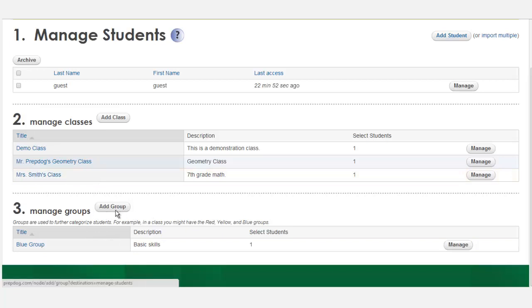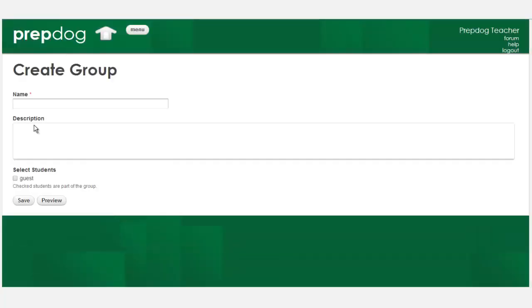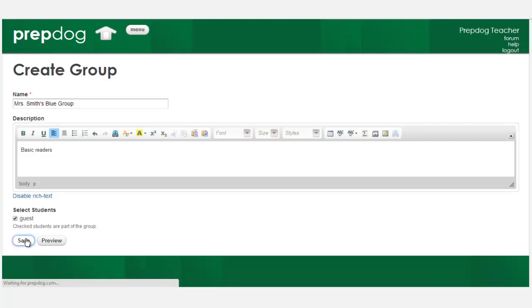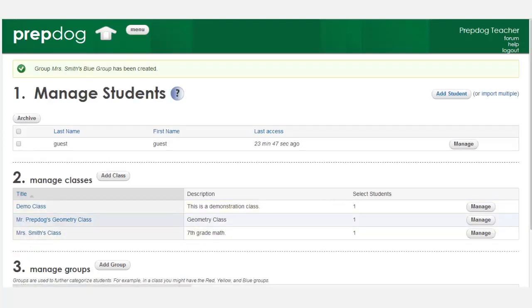So I'm going to add a group, and so we'll just say Miss Smith's Blue group. Now if I had more students in here, I would select only those students in that blue group. So maybe this is my basic readers, and I'm going to only put my basic readers, so I'm going to select maybe 5 students in that group. So I'm going to do that, and then create that group. So that's how I create a group.